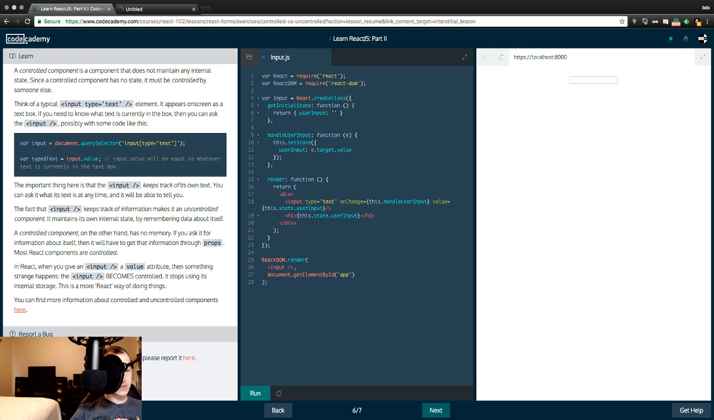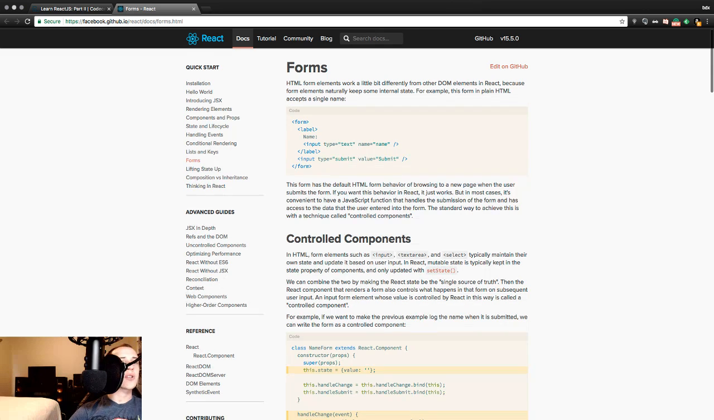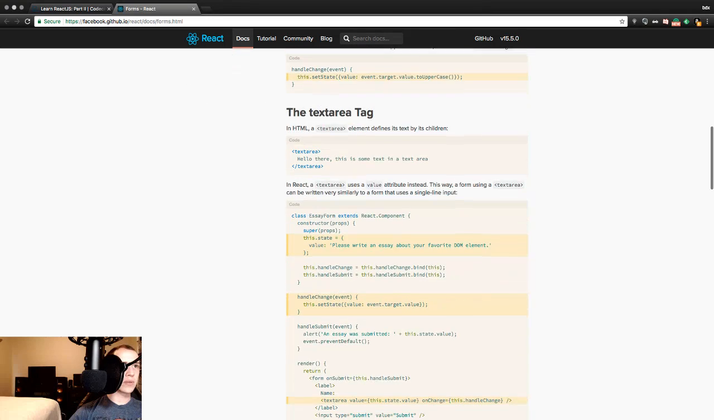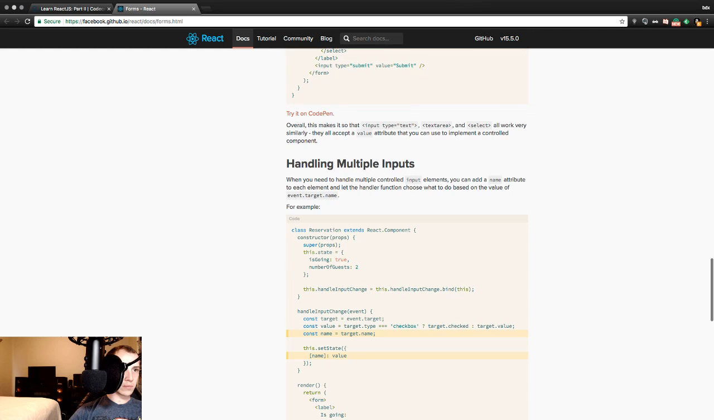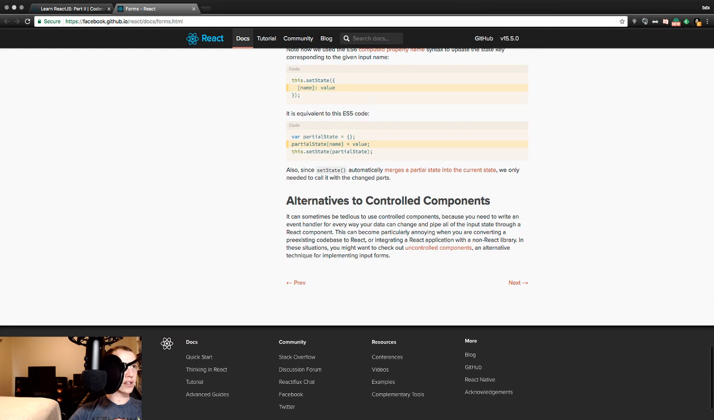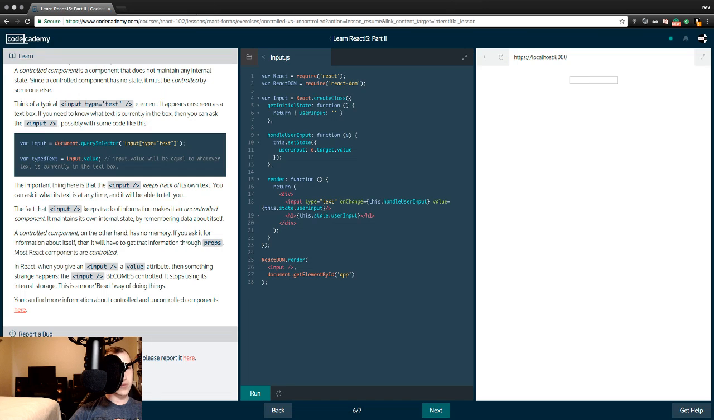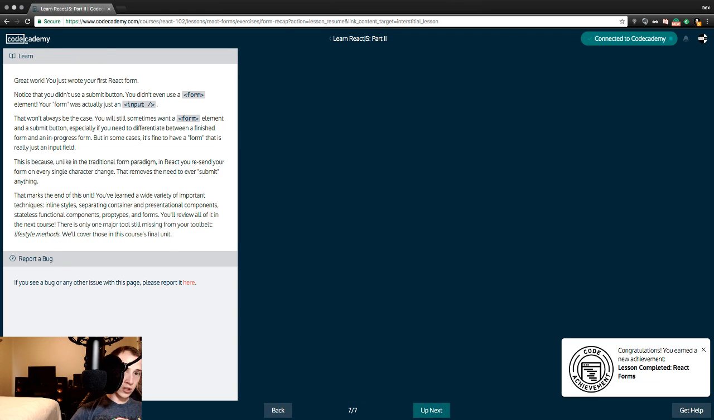We will begin here. Yet again, facebook.github for all the fun information we could ever want. Beautiful, beautiful text area tags, select tag, handling multiple inputs, and some other fun stuff. Cool. The important thing, as always, we know where to find the resources. Awesome. Next, section 7. Hot damn, no instructions here. We've got our badge. Let's finish this out.